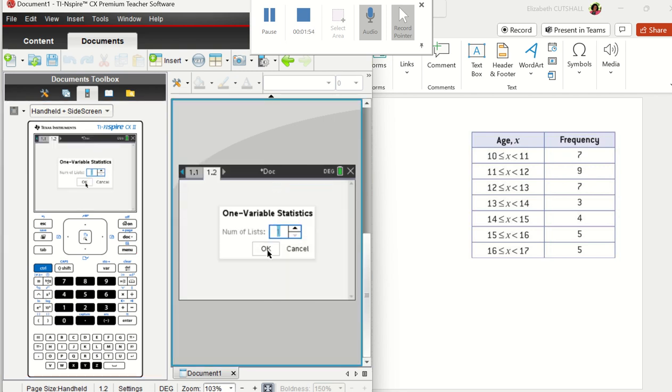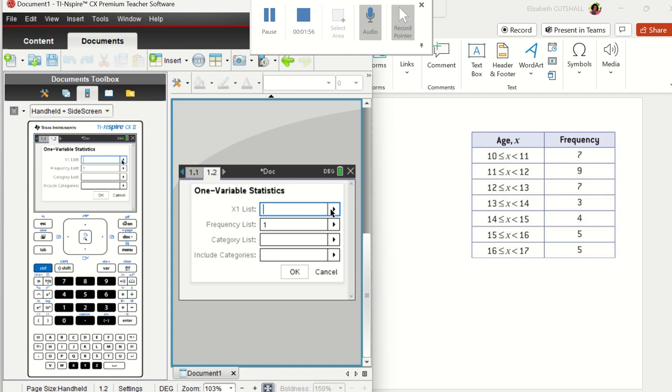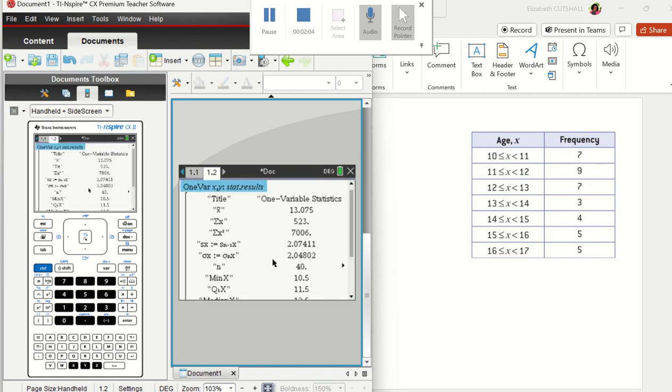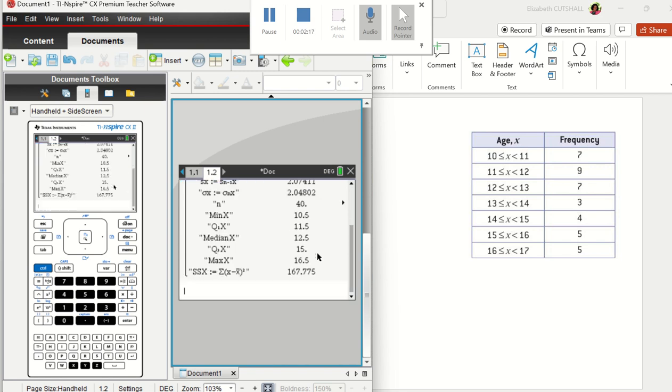So I'll go ahead, I have one list, and my X list is in X, and my frequencies is in Y. So I'll hit OK. And there I have all the variables that I need. So I can see from this that my mean is 13.075. My standard deviation for the total population that we use in this course is 2.04.